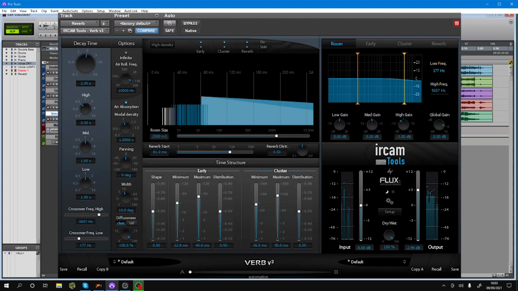The two most important parameters are the decay time and the room size. The decay time allows you to adjust the reverberation time, also called RT60.